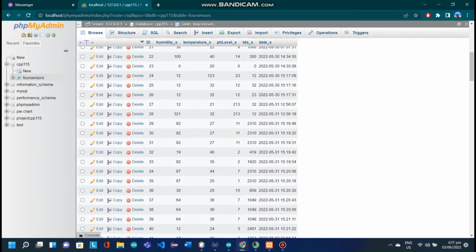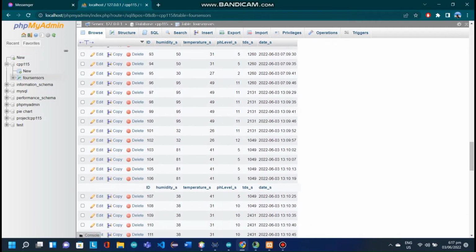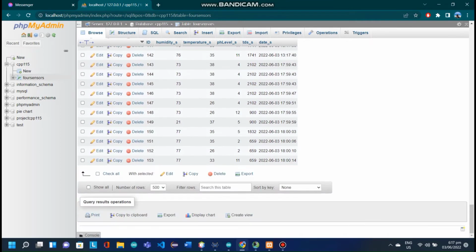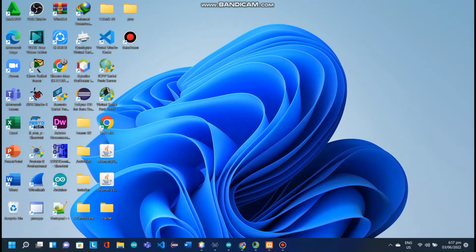So let's try scrolling down to see the other values, and as you can see, there are lots of values that I had already inputted. And from the last value, you can see the ID here, which is 153, and later on I will try to show to you if these values will alter or will it increase as I do the simulation.